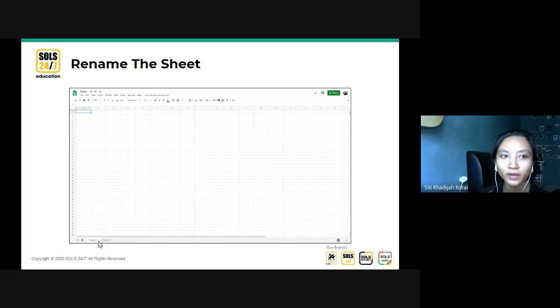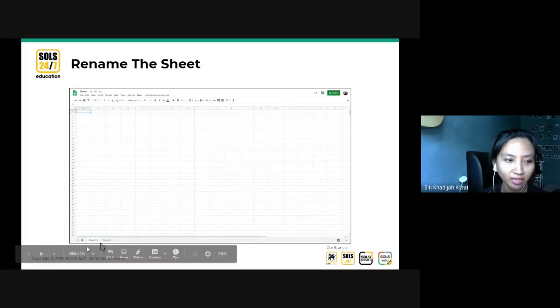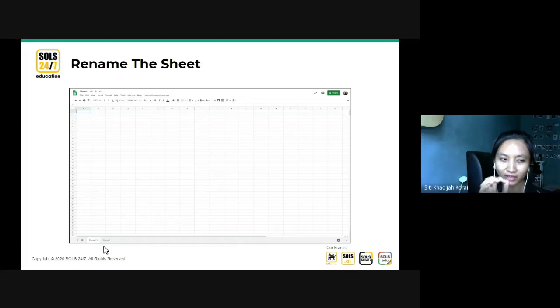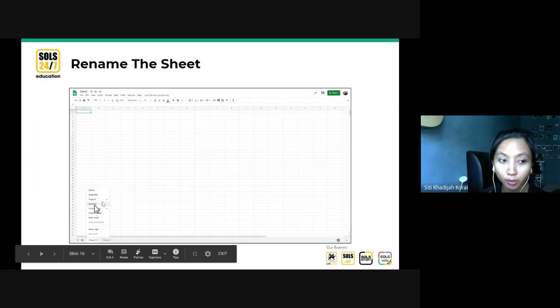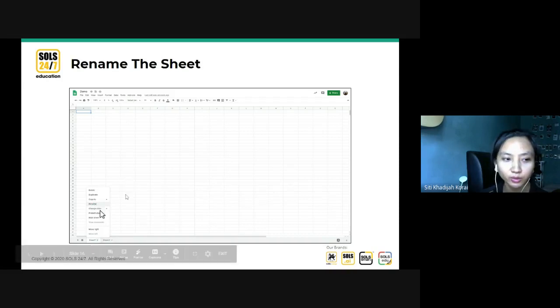Now we can rename the sheets to make it easier for you to understand. So how do you rename your sheet? There's a drop-down beside your sheet's name. This is Sheet1, and when you click on the drop-down, you have the options: delete, duplicate, copy to, rename, change color, protect sheet, hide sheet. Now what we are going to do is click on rename.